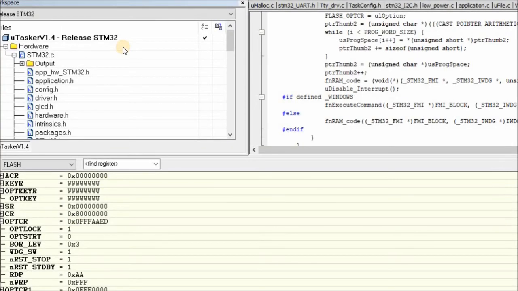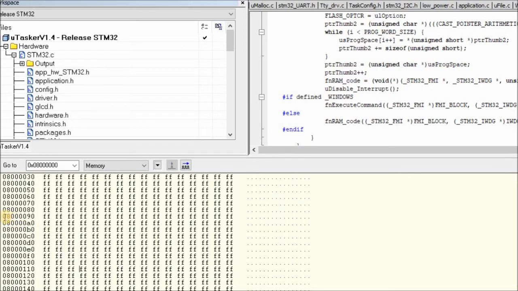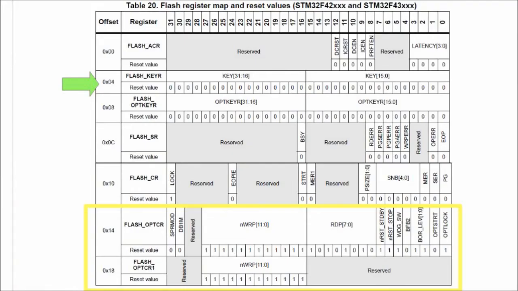So what I've done now is I've reconnected the debugger to the board, and we can verify that we have correctly removed the level 1 read protection, and also the debugger can now again read from the internal flash. Of course the code has been deleted, so we need to reload the code to the board so that it can operate again.